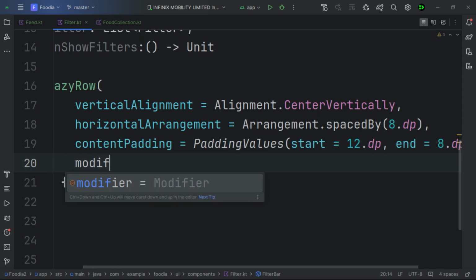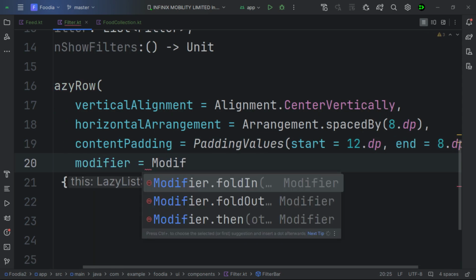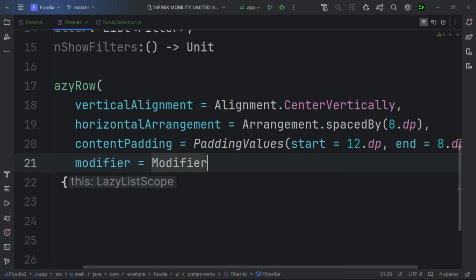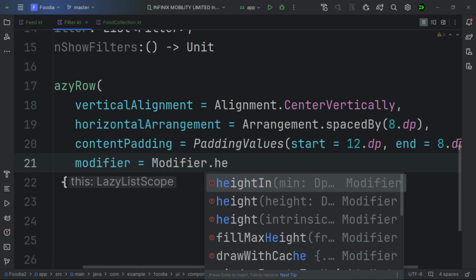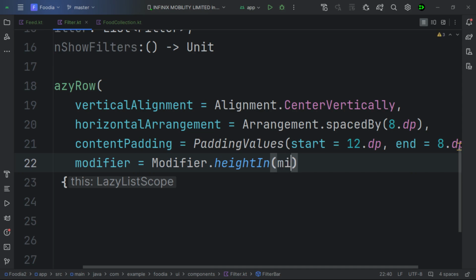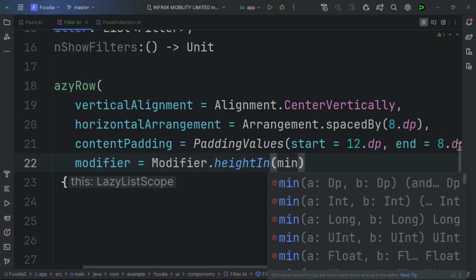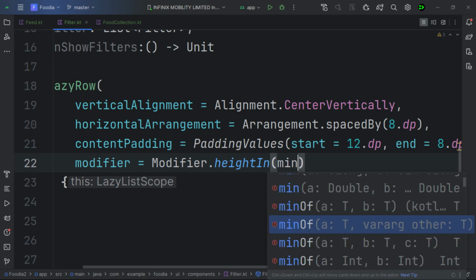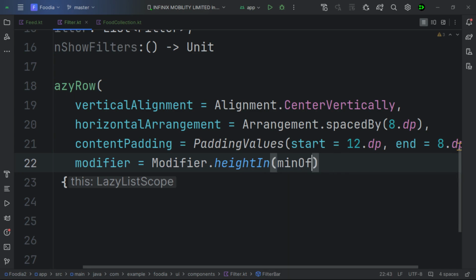Okay, lastly, let's pass in here a modifier. Okay, let's give here the minimum height. So this one is just the height, and basically minimum. So we can just give it 56 dp.